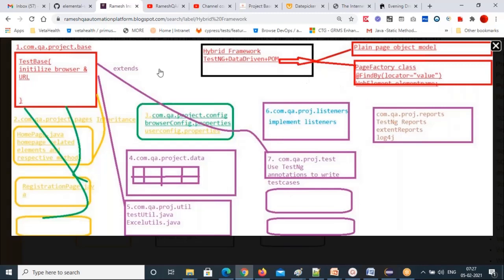So these are all the different components of your hybrid framework. And this is the same structure we're going to design tomorrow in Eclipse.